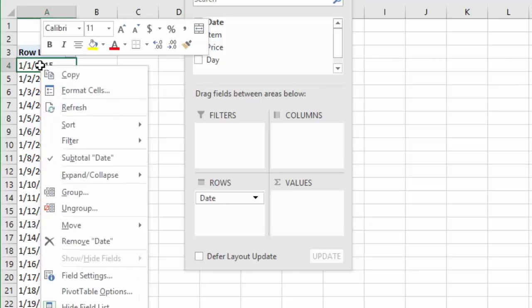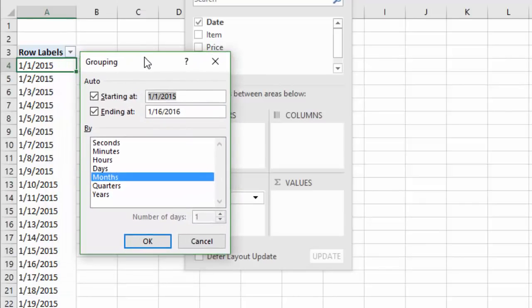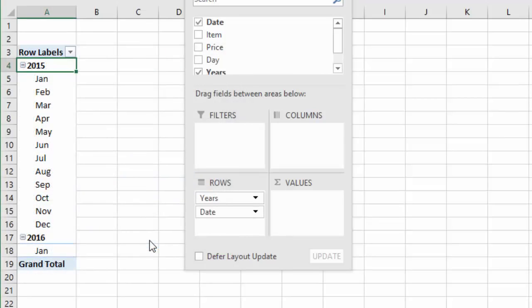You just right click on any cell that contains a date and click the group button here, and that'll bring up this window for grouping. And in this case here, we just want to group the months and the years. So you can just select those two items. If you want to do a quarter over quarter comparison, you could select quarters as well. We're going to keep it simple for this. So I'm going to click OK.